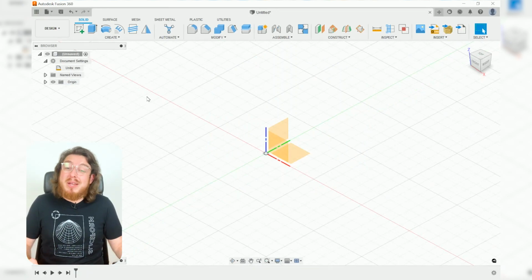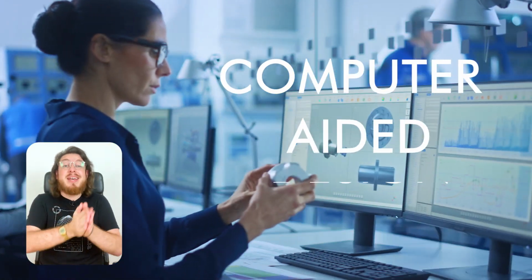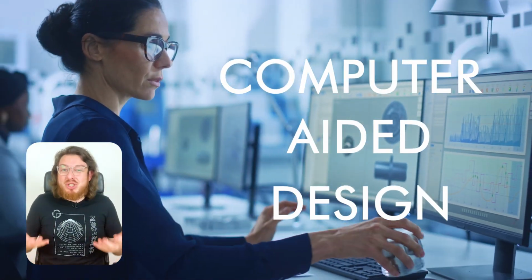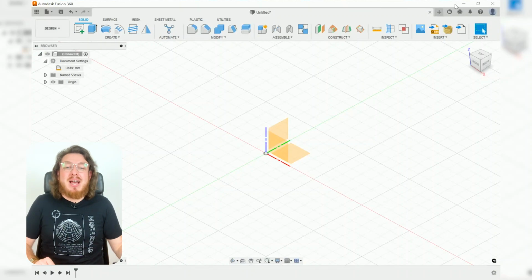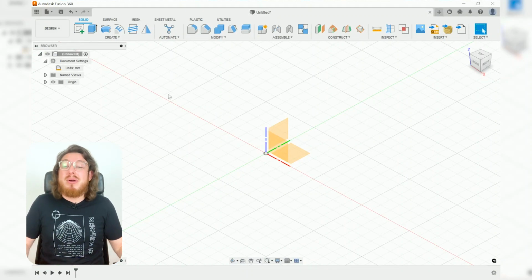If you go up to the top left of our screen, you'll see we have this little gray box with design in it. Now design, as in computer-aided design, is where we'll be spending the majority of our time. This is the entire design workspace. This is where we'll be getting most comfortable throughout this program.